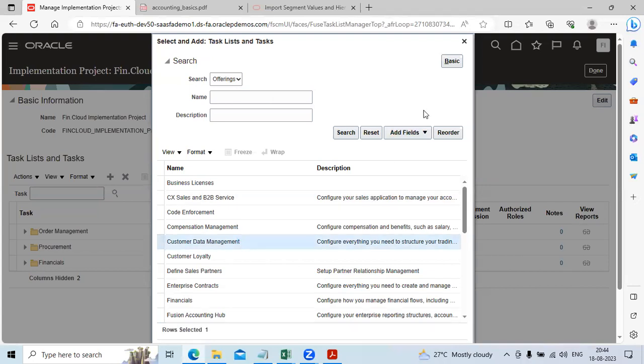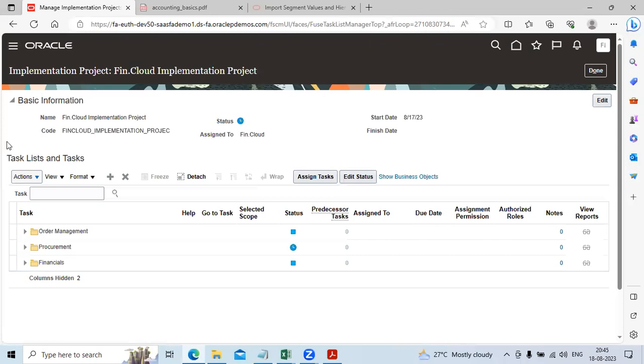So that means this offering also becomes part of your implementation project. This is the way you can add. Maybe after some time I want to add product management, which is inventory in R12. Or I want to add order management, which is already there. Or I want to add FAH, Fusion Accounting Hub. The same way you can add it here. In future, if you want to add any offerings, just go to actions.